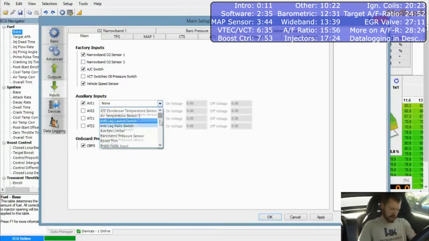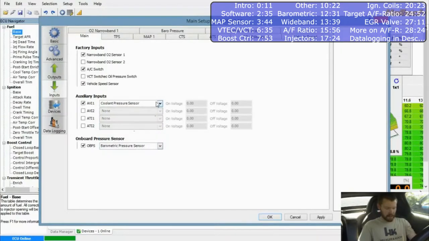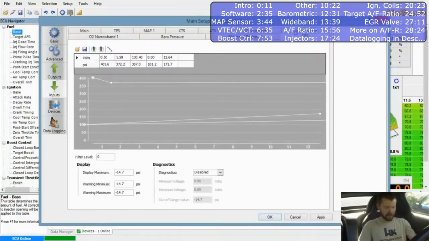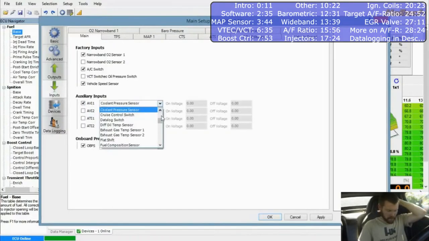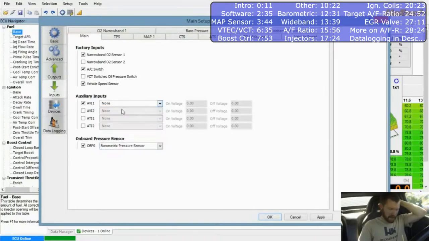But scroll down here, this actually has it: coolant pressure. Oh, is it CPS? So coolant pressure sensor. So it actually has it here. So you can come and configure other stuff yourself. If you have a coolant pressure sensor installed in your car, you can get the data sheet on it and get these voltages. None. So if I had it, I would be able to monitor my coolant pressure sensor.